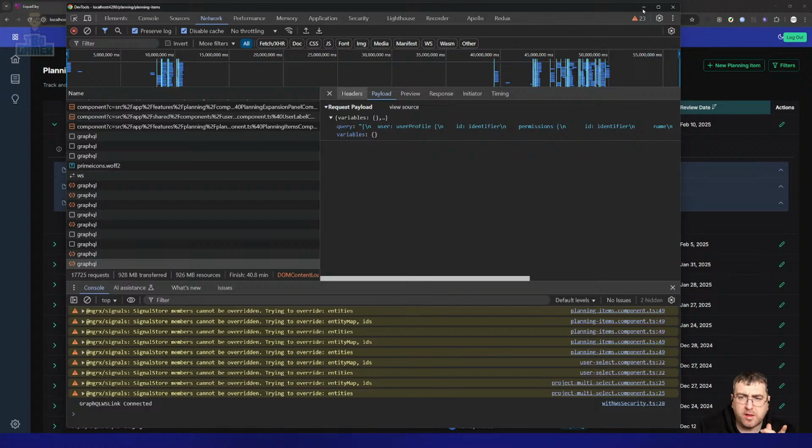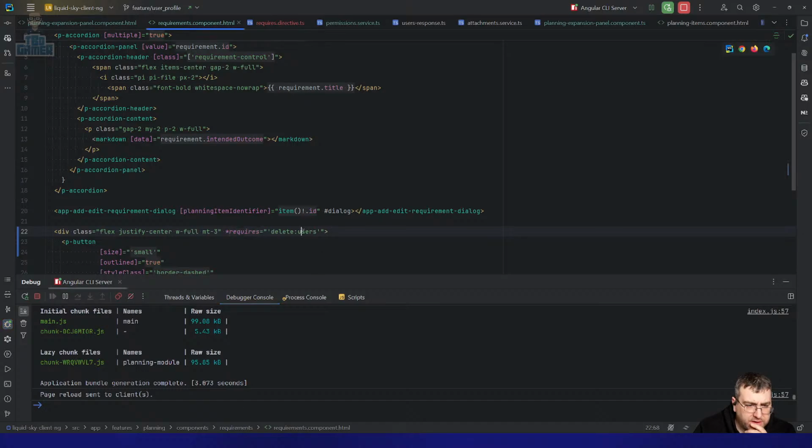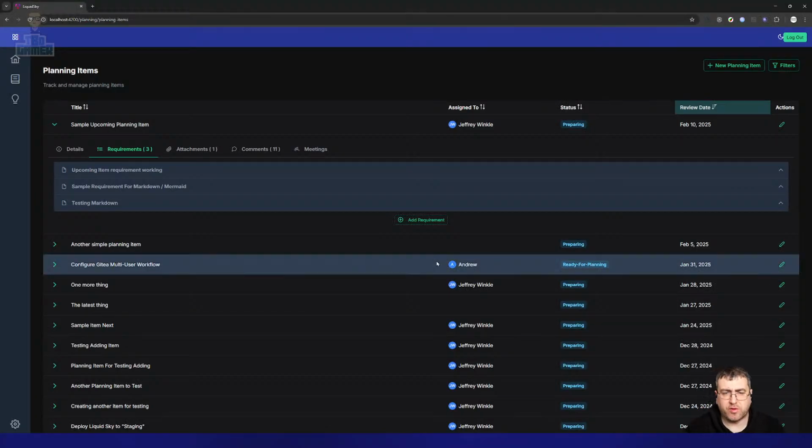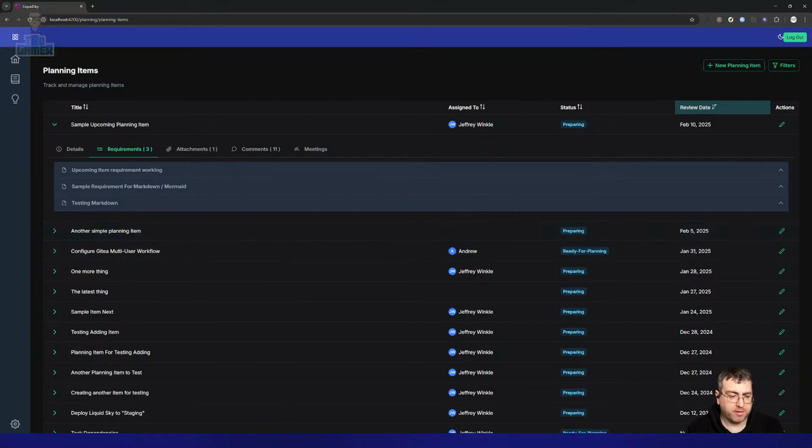I got the profile. We can click the button. Let's change that to delete chickens. We've talked a lot about chickens today. And there it's gone.